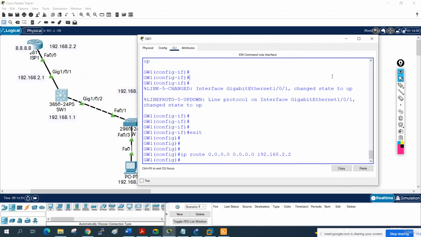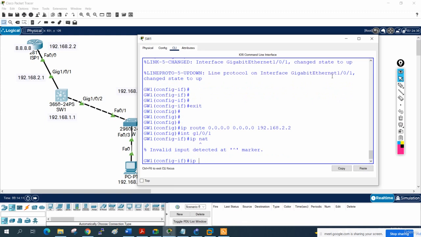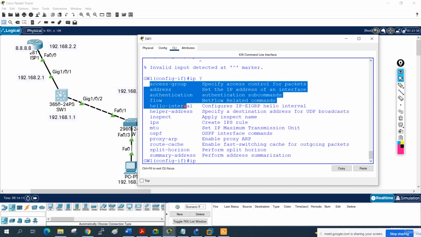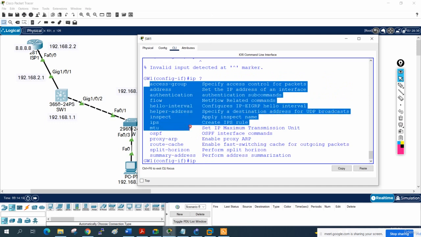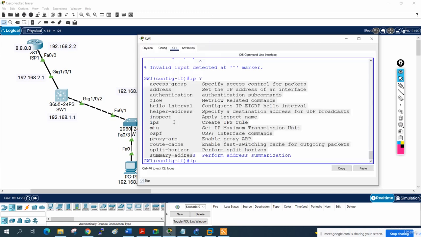So I can go to interface G1/0/1. Okay, I can write IP NAT. See, error. If I write IP and put a question mark, what am I getting here? I can do IP access-group, IP address, authentication, hello-interval, helper-address, inspection, IPS, MTU, OSPF, all of this I am getting. But the NAT option is not available.